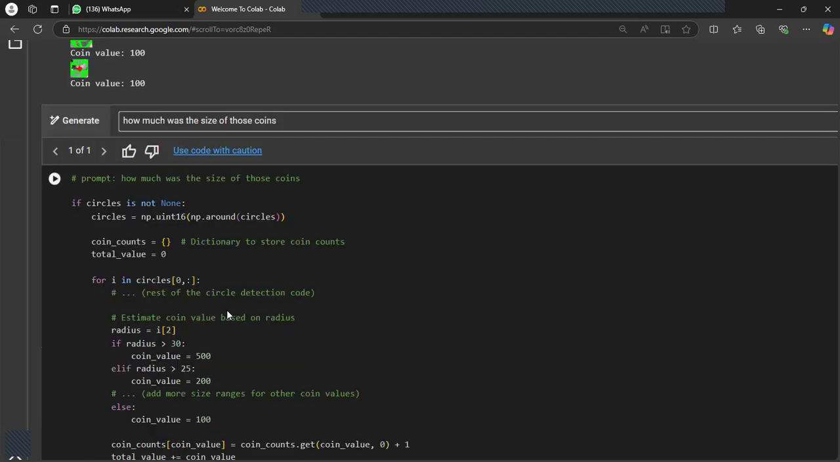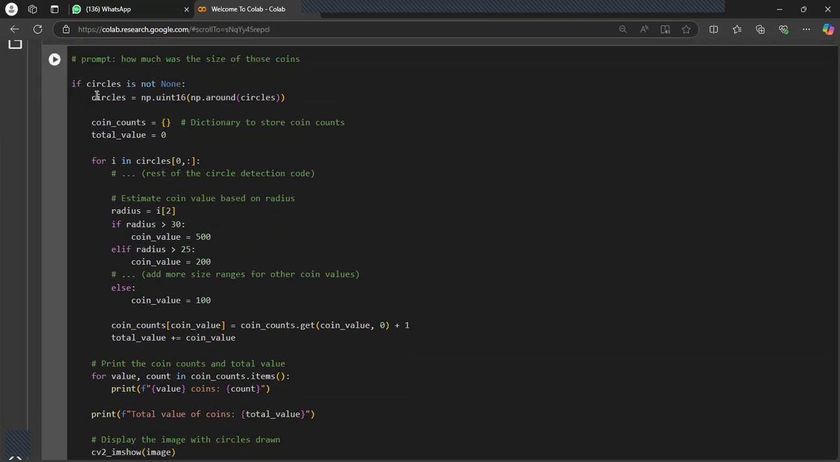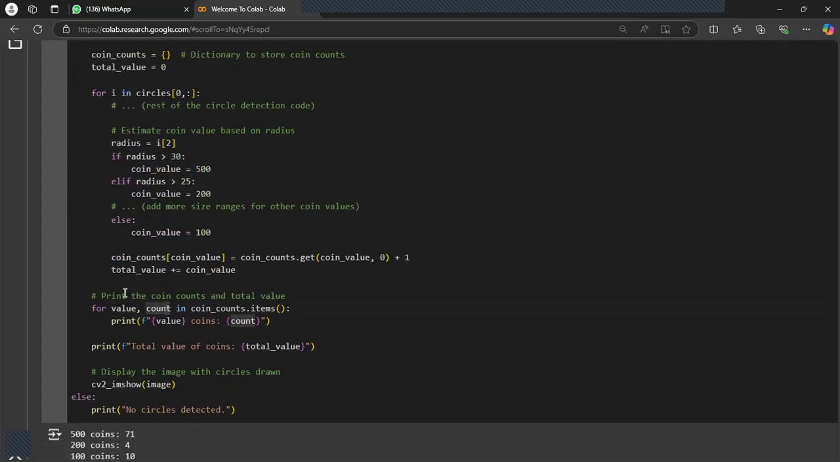We need to pre-process this further. So we have to find out the size of this coin. I find it from this syntax. Are you using AI? Absolutely. And then from the radius, we could use this metric too. If it is more than 30, the coin value is 500 and so on. And then we print the coin value.